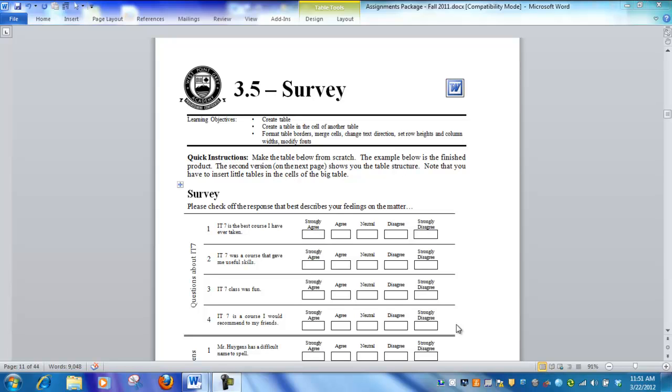This is the first of 3 instructional videos on the assignment 3.5 survey. The first instructional video will show you how to create the large table as it's known. The second video will show you how to create the small table, and the third one will show you how to finish the assignment off.